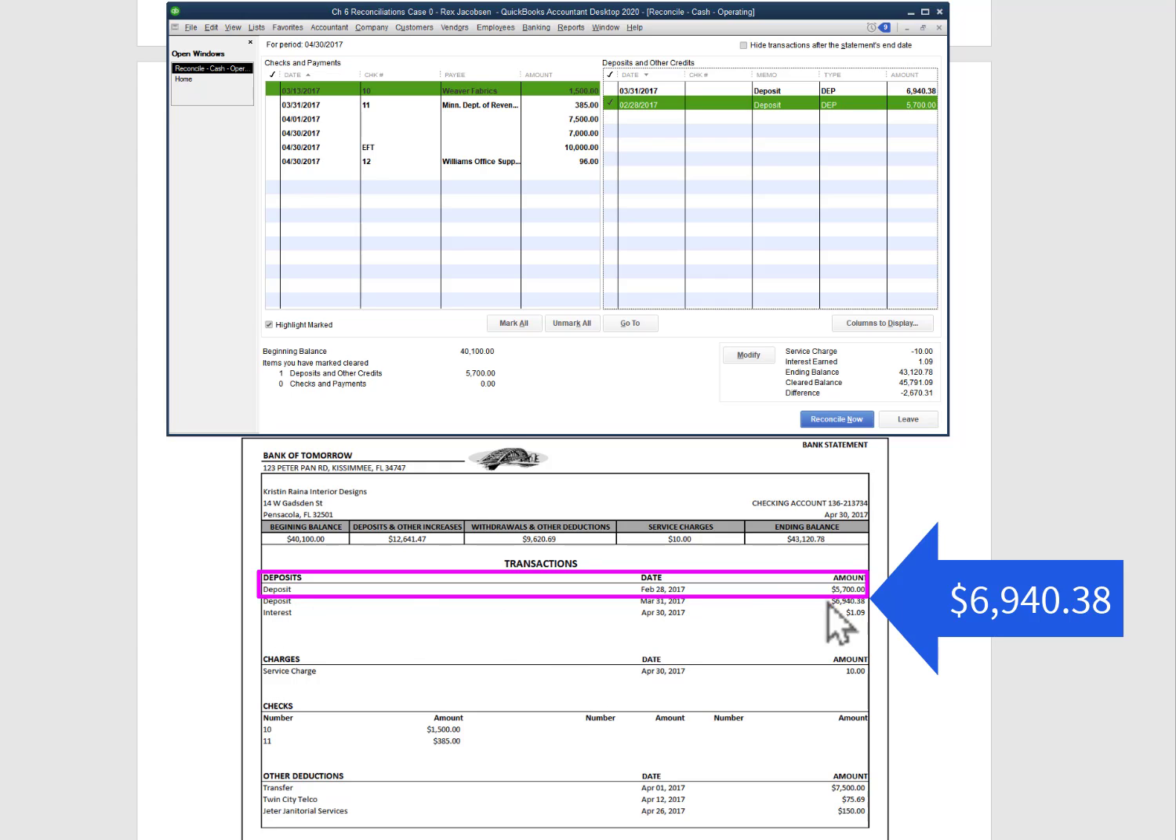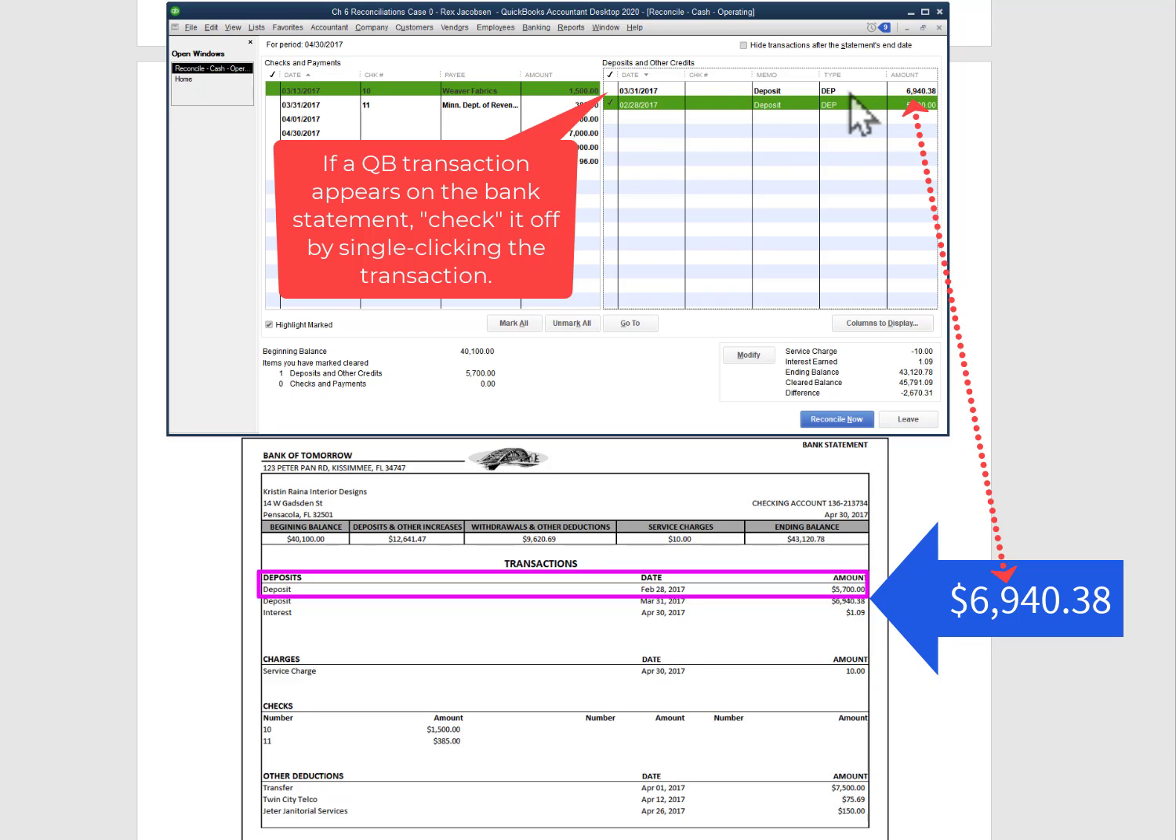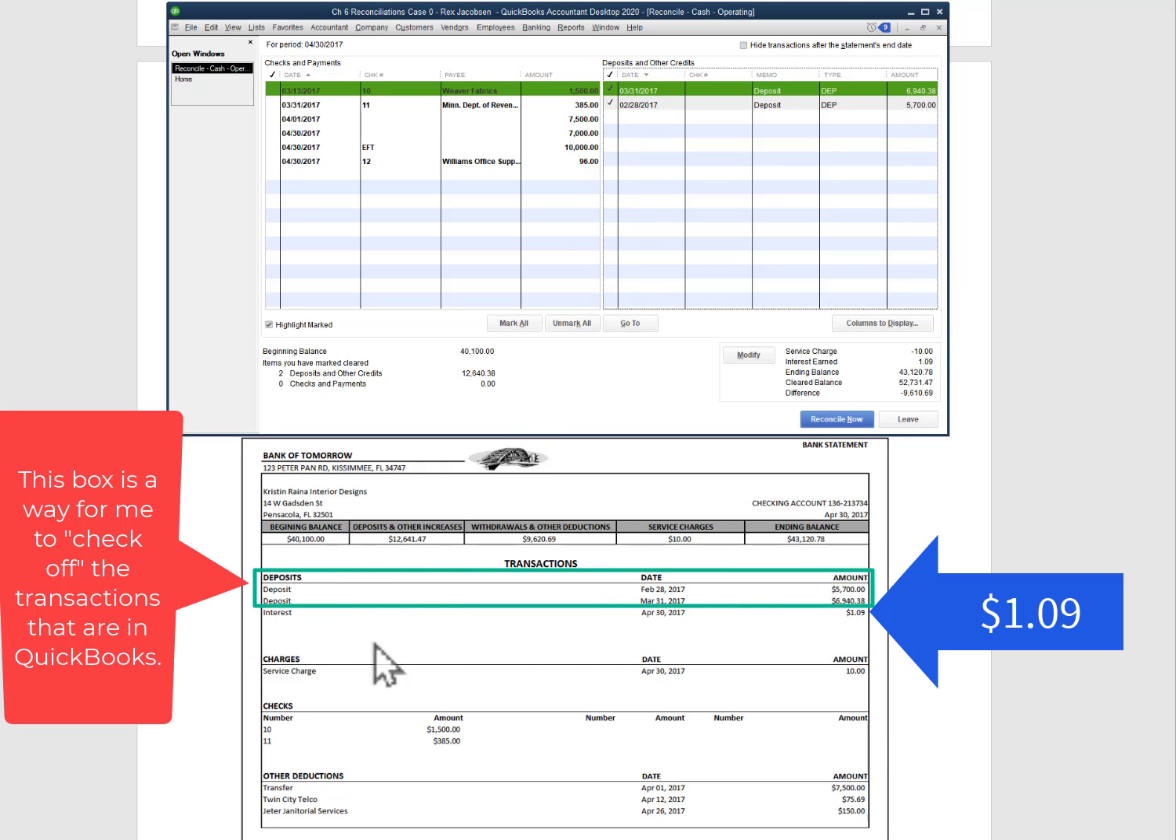Next one is a deposit for $6940.38, and we do have a deposit for that amount up here. So I'm going to single click on this line to check it off. Notice we got both of the deposits checked off. And then we've got an interest deposit for $1.09. So remember that interest deposit we just entered? It's showing up right here. So yes, it is entered.